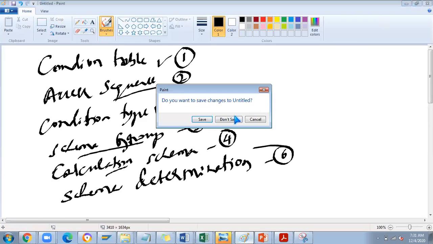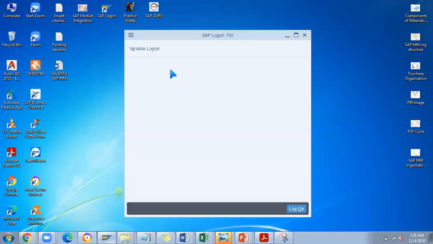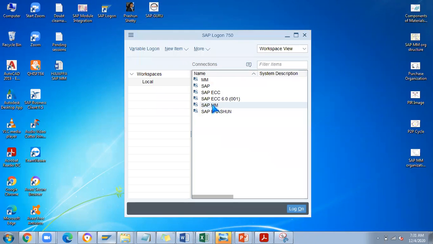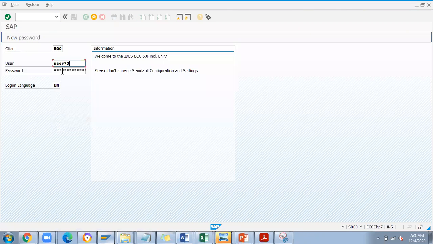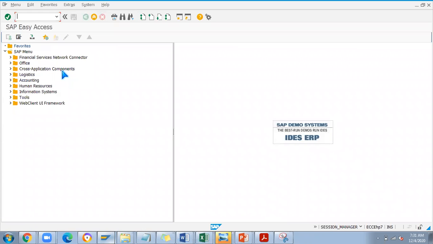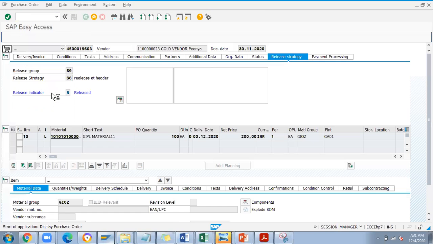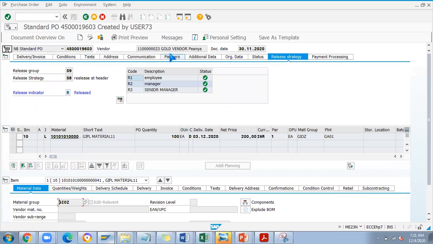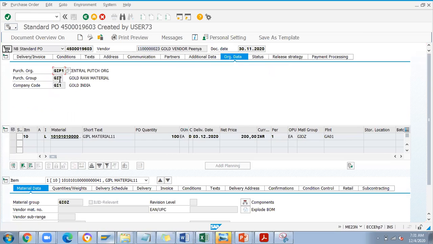Okay, first I will show you the existing one, then we can go with the customization. ME23N. Okay, now you can see this is a vendor, right? And what is the purchase organization we are using here? GIP1, right? GIP1 is the purchase organization, and this is the vendor.